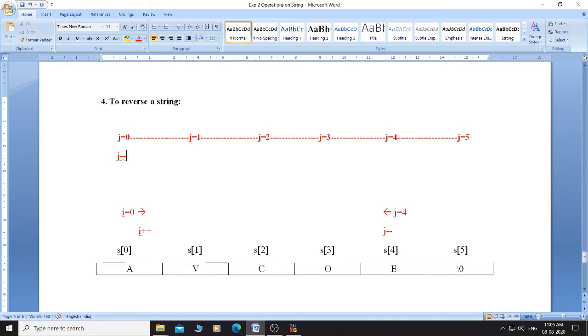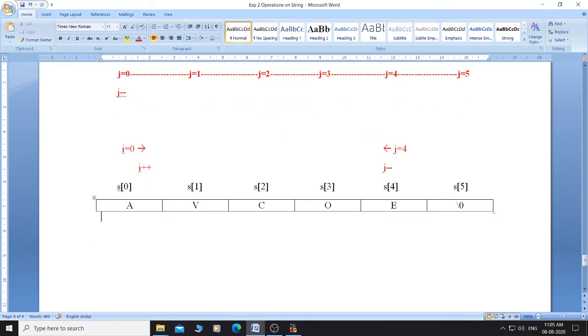This is done. Now what do we have to do? Interchange S of I and S of J. Interchange means swap, exchange. So S of I will be copied into S of J and S of J will be copied into S of I. This is done with the help of a third character variable.